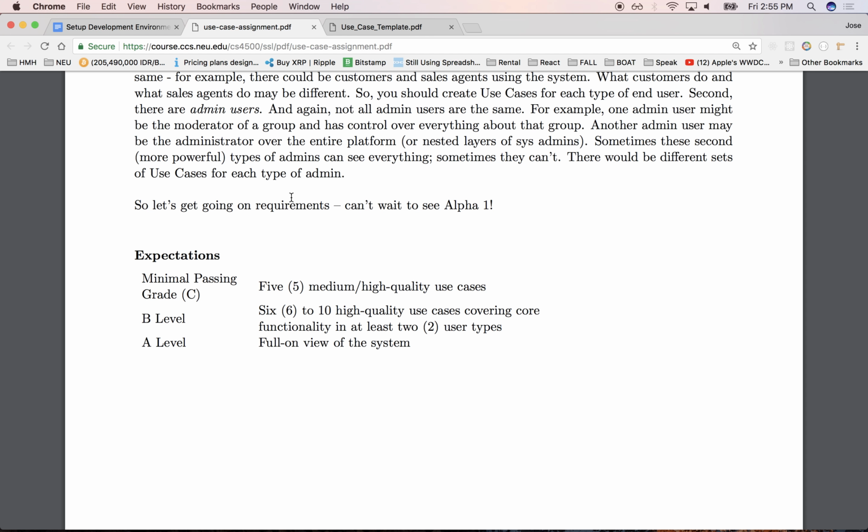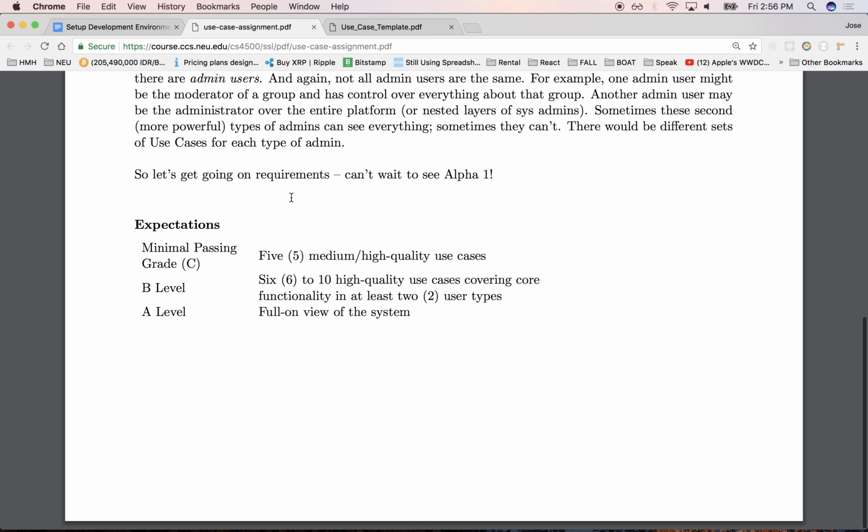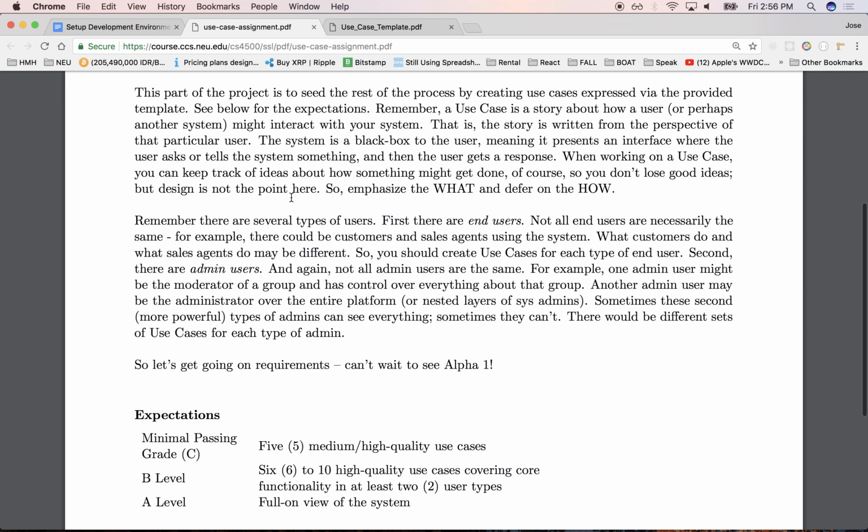Here's a tentative rubric on some of the expectations. I think we said how many requirements, how many use cases. 5 medium high quality use cases, that's a C. 6 to 10 high quality, it's a B. Full on, I guess that would mean more than 10 use cases, and then that would be an A. At least 2 user types. All right, so let's take a look at the project again, the description for the project.